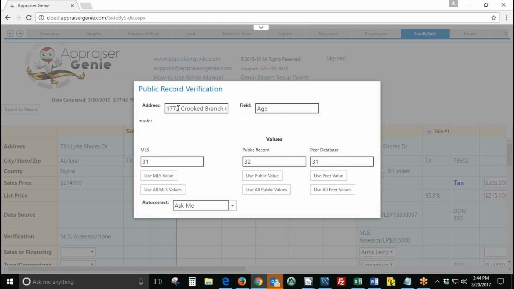Okay, so this pop-up box right here is telling me for address 1772 Crooked Branch, for age, my MLS is saying it's 31 years old, public is saying 32, and my peer is saying 31. So if there's a value in this peer database, then previous users, either myself or other appraisers, we averagely went with 31, which is MLS. So all our peer database does is report non-proprietary info. It gives you a running average of what other appraisers do in the Genie. So if you feel your MLS is more accurate, you can click on Use MLS. If you feel public is, click that one. Peer, you can click that one.